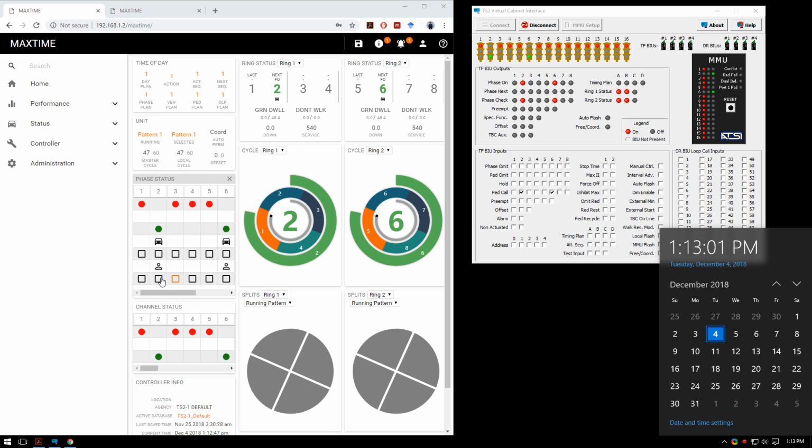As you can see from here, phases 2 and 6 have started. It's the walk time, then it's getting flash, and then eventually it's going to go to red.